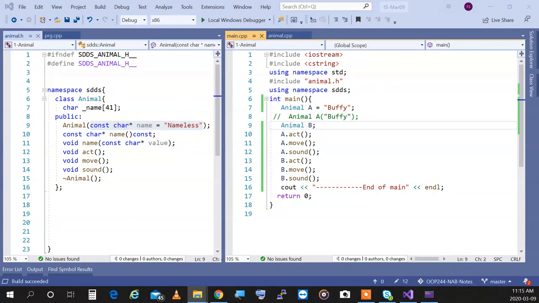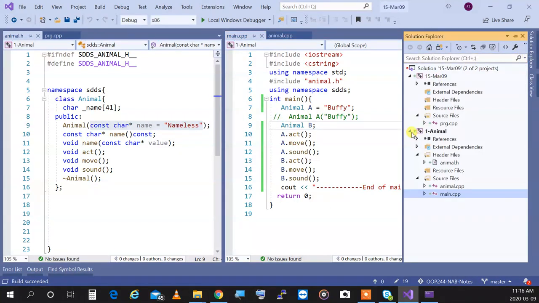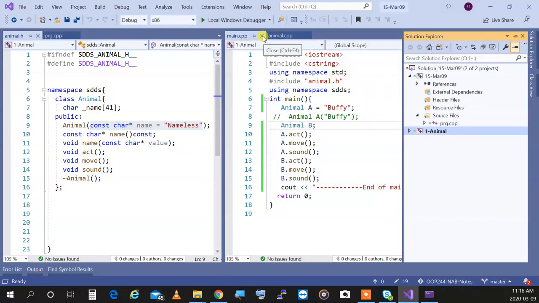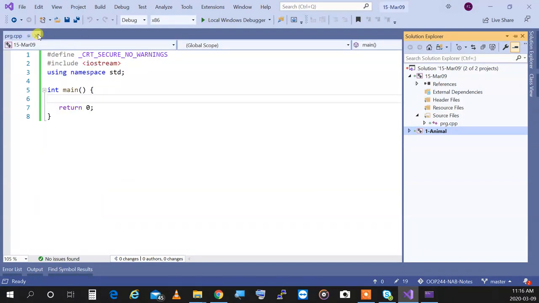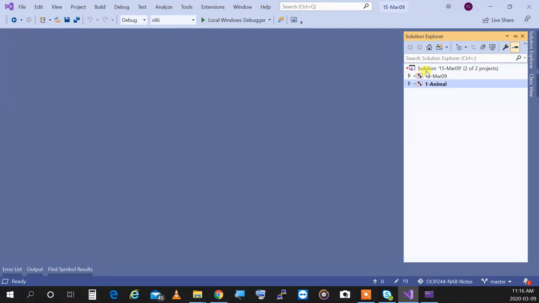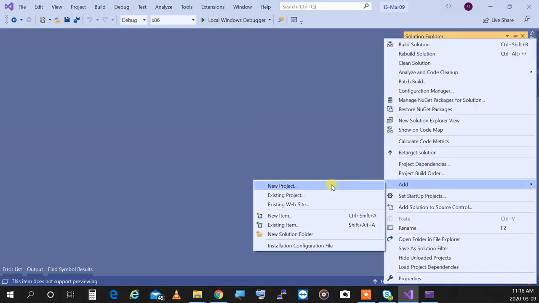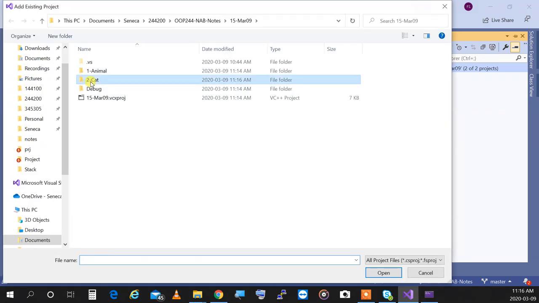Now, I want to look at that animal in a different way. I'm having these in separate solutions because I want you to be able to execute them one by one and play with them, and do stuff with them. So that's why they are separate solutions, separate projects. So add new existing project, and this time we're going to add cat.